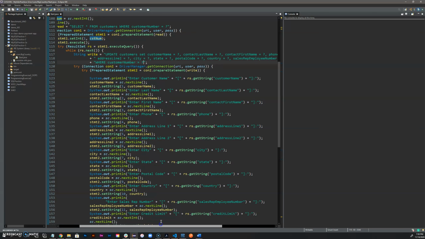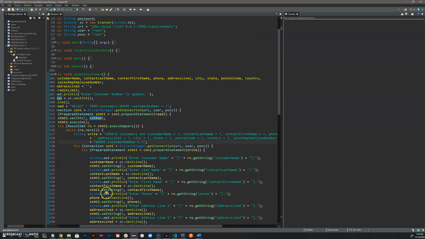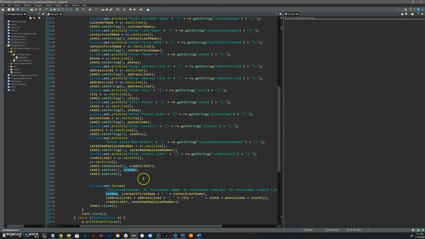So what happens is the information gets passed from the result set into the printouts. So it'll go ahead and print out the old names, old strings, or whatever it may be. It'll basically pass through the data that we're needing to pass through. And then as far as the customer number, we're not changing the customer number itself, so we're just passing that back through at the very end from above. And that's pretty much it on that.